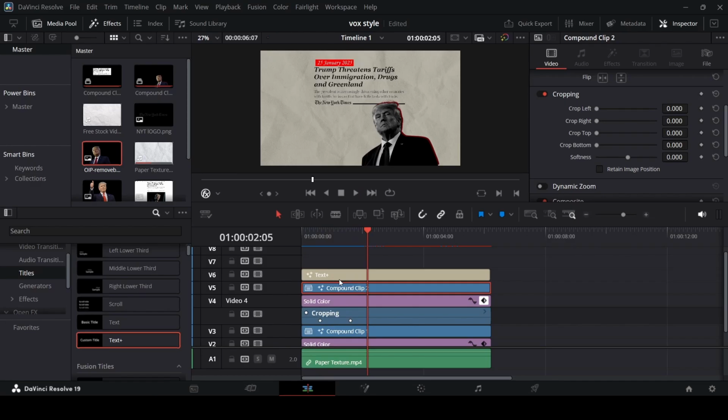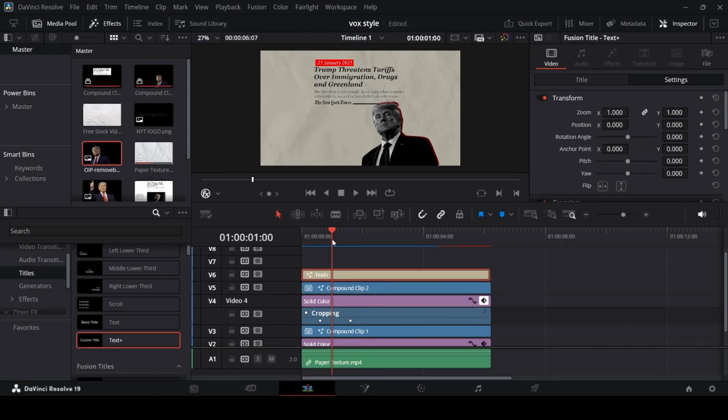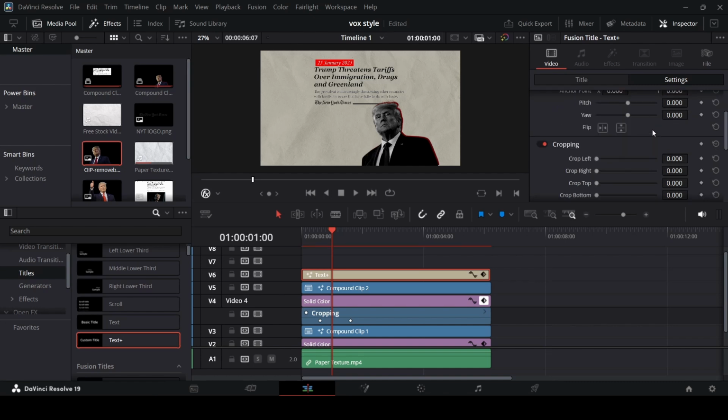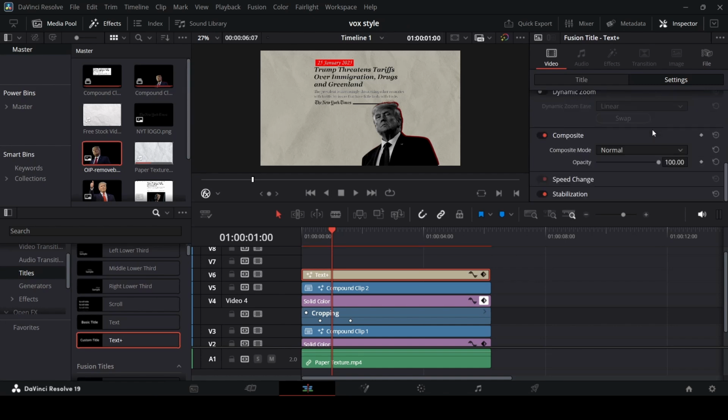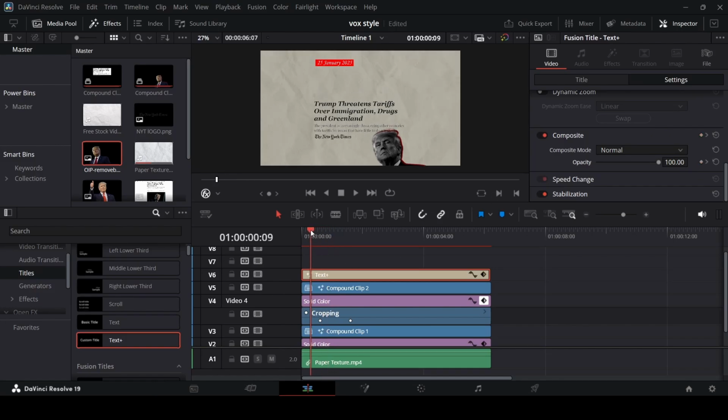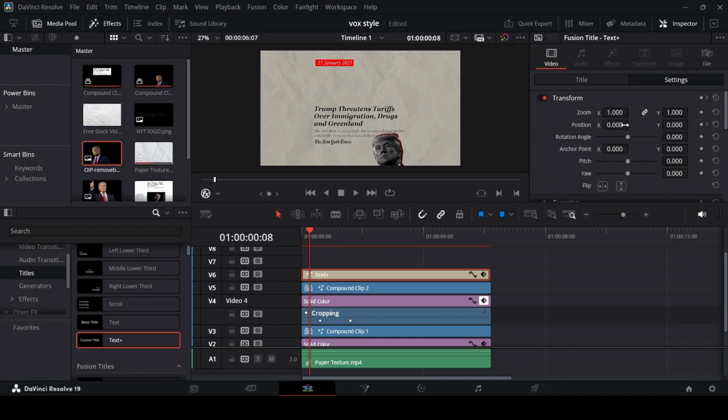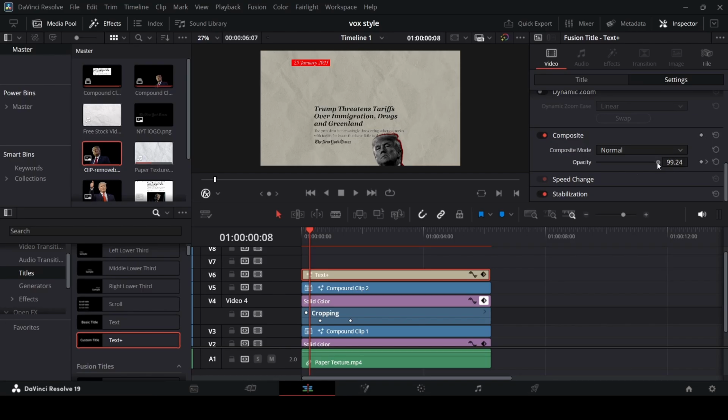Now we're going to animate our text too. So let's say around here we're going to keyframe the position, and we're going to keyframe our opacity too at 1, and then around here we're just going to move the X value to the side just a little bit, and then we are going to take our opacity down to 0. So if we play it now, you have this. Good.